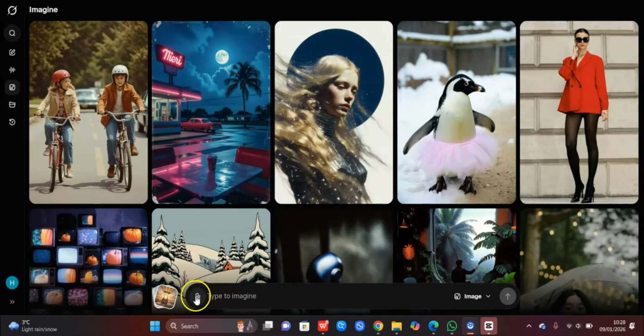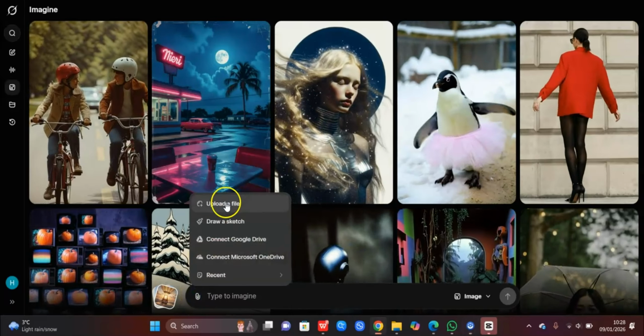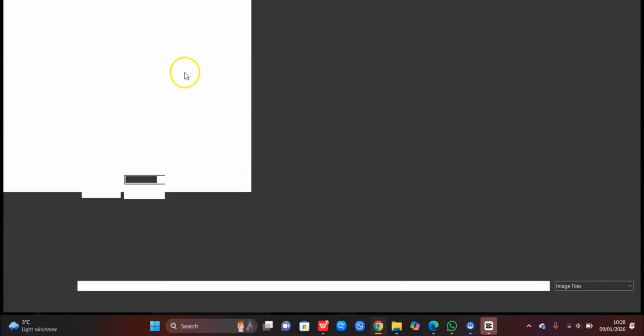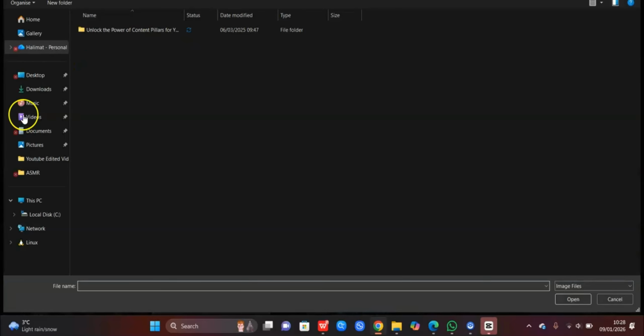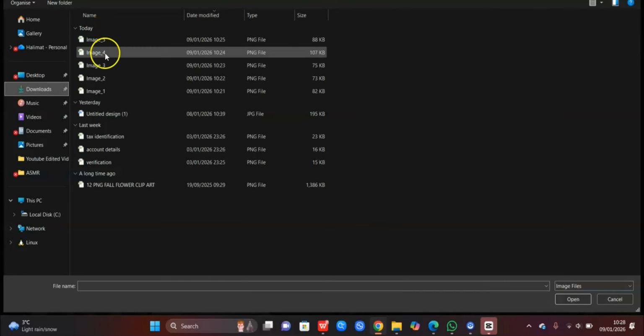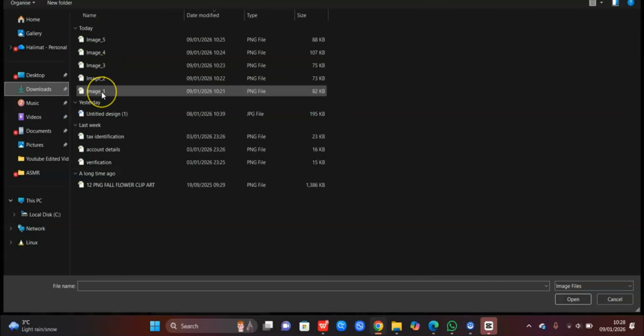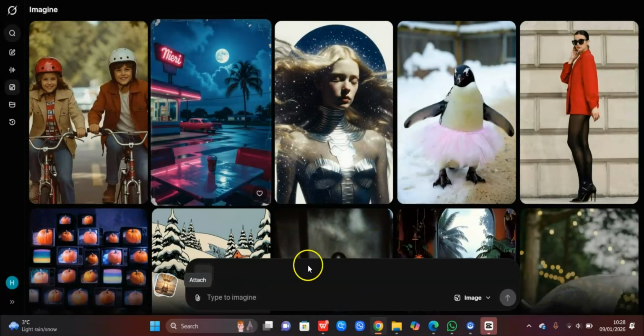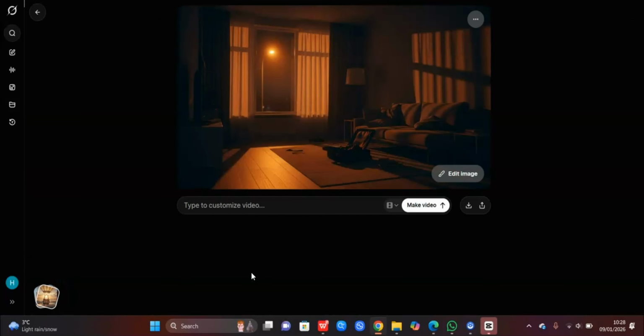Once you do that, you're going to click on this attach, click on upload file. It will take you to your media and you go to where you put the images. You can see I named all the images so that I don't get confused about which one is which. So I'm just going to pick the first image and then attach it. When you attach it, you can see as soon as I attach it, it's already editing.